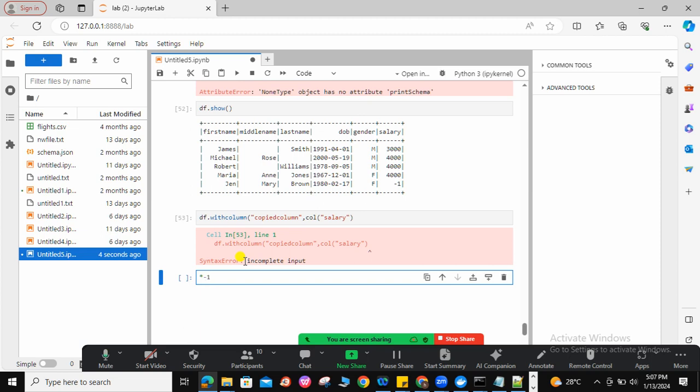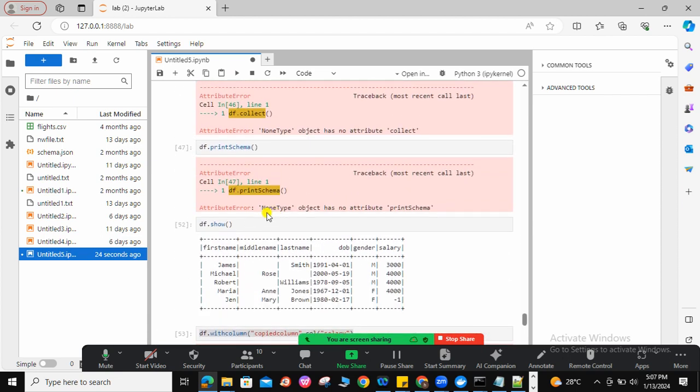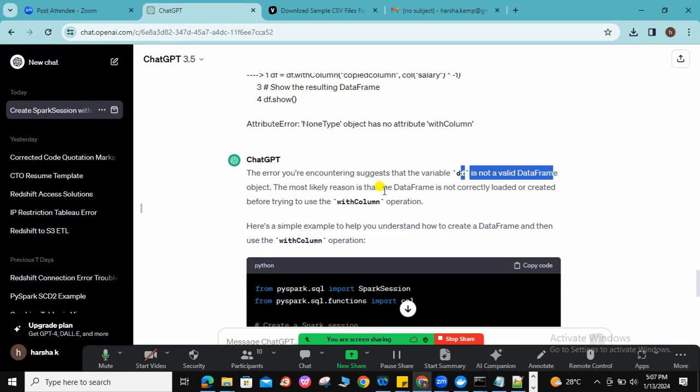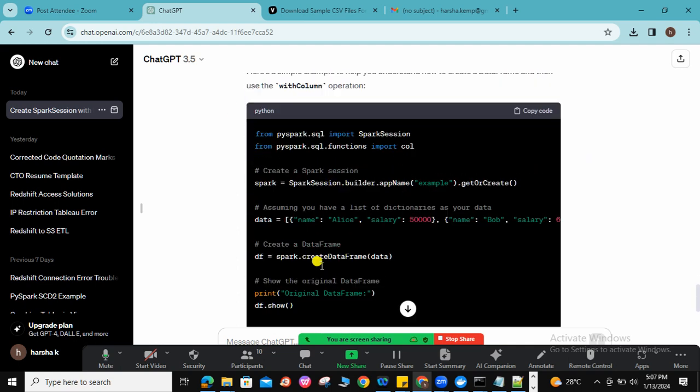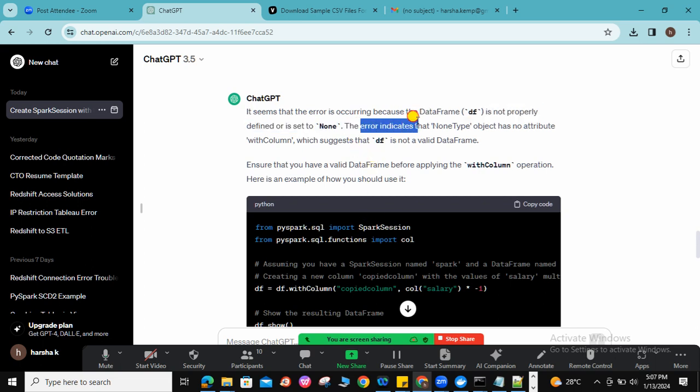Into minus, okay. With C capital, correct. Into minus 1, okay, dot show. Now I think we should be able to get something because it's not None. See, None, previously you should also understand the error. Even if you don't understand, put it in ChatGPT, it will explain more elaborately. None means nothing. You don't have anything called df. That is what it is trying to say.